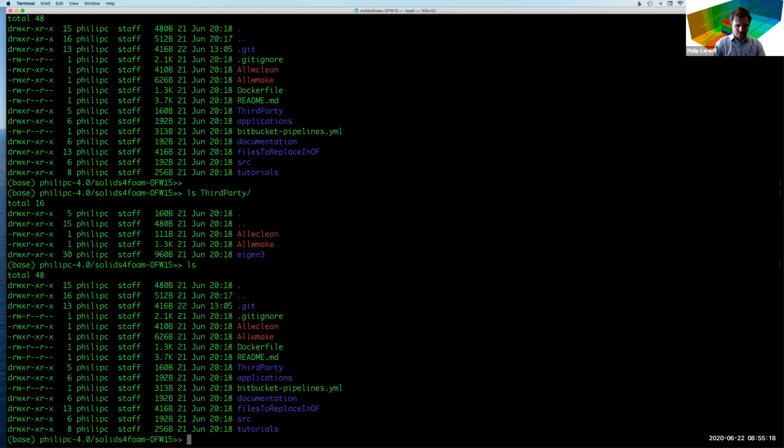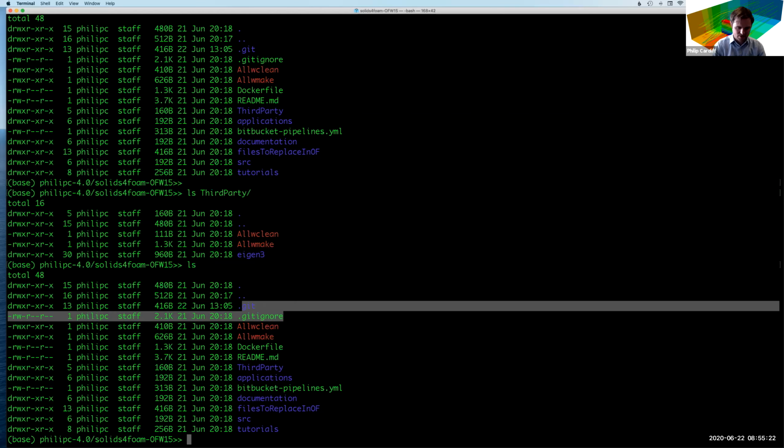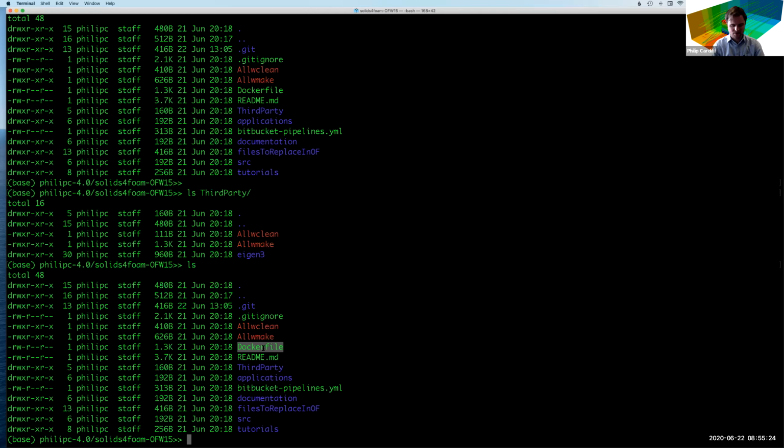A few other things: you'll see the allwmake and allwclean scripts. It's a Git repository, and there's a Docker file here as well. So when a commit gets pushed to Bitbucket, it automatically gets built and checked, and there's also a hook on Docker Hub which will automatically pull it and build it as well. But if you download this and run Docker build, it will generate an image from this as well.